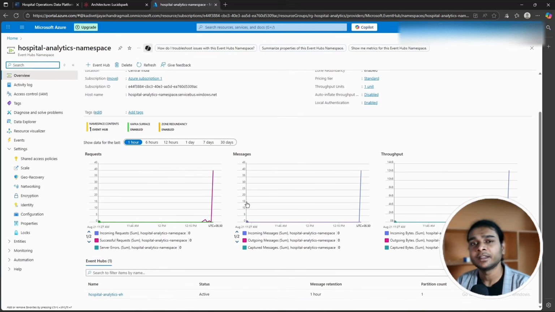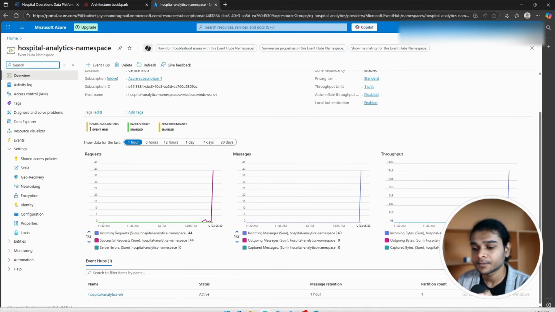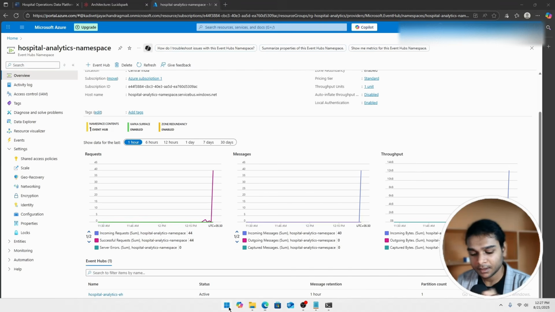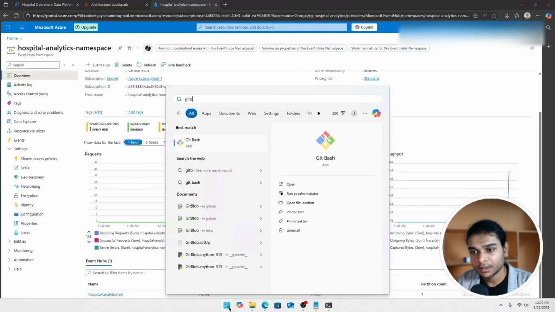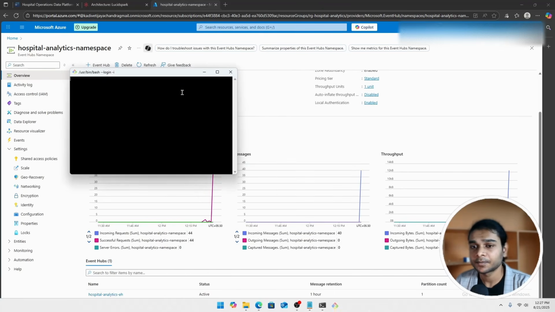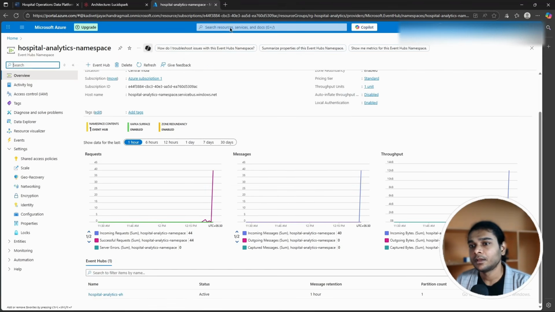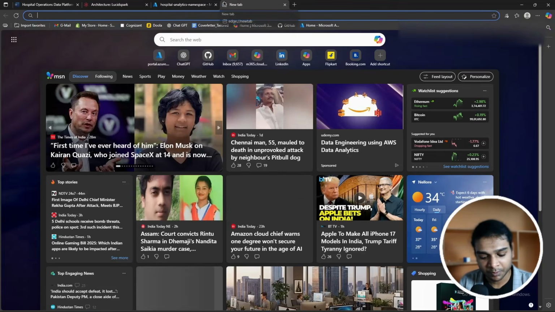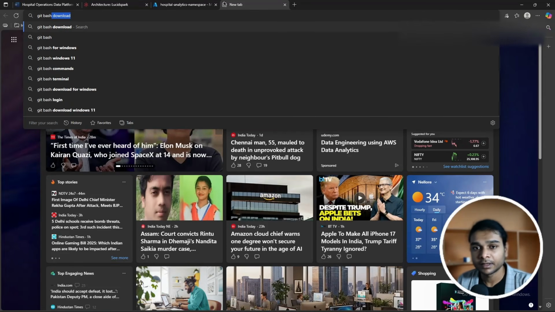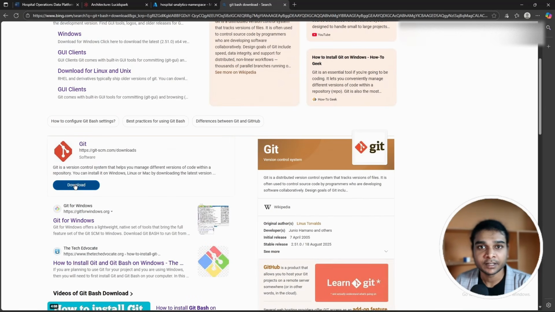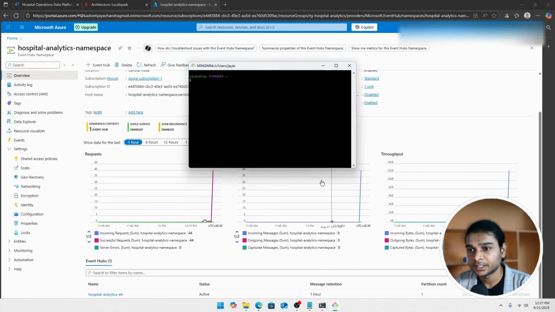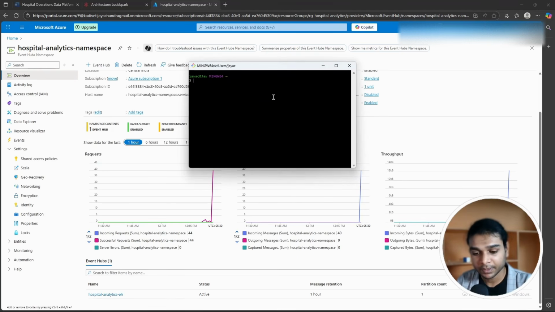Let's just create a local Git repository and add the code into our Git. For that, we need git bash. This is just the git CLI. If you don't have git bash, just go to browser and search git bash download, and the direct link to download is right here. You can click download and install it. And let's head back to git bash now and create some files.